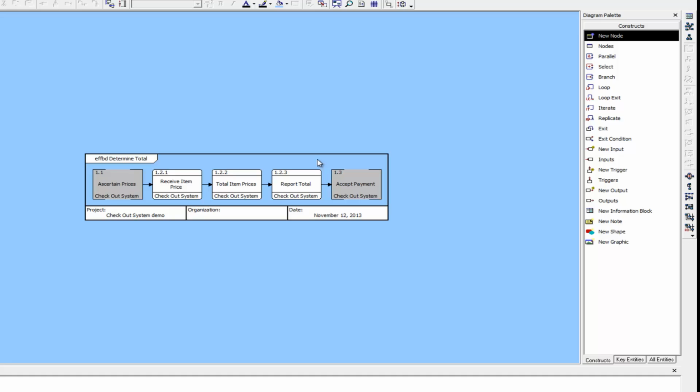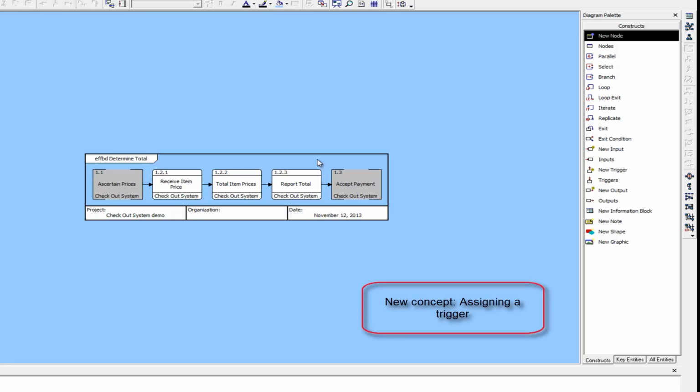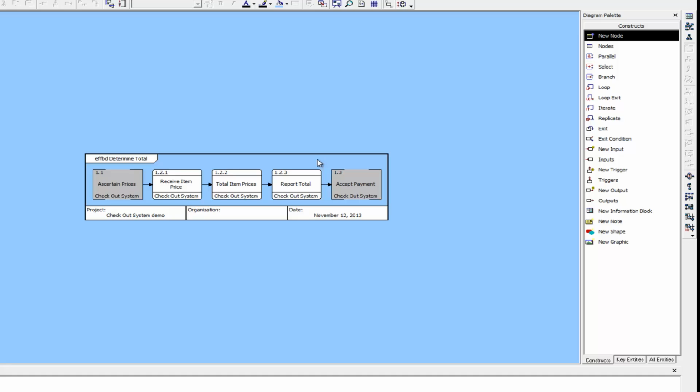We recognize at this point that something must cause the system to total up the item prices it has been holding in function 1.2.1. Therefore, we will now assign what we call a trigger to function 1.2.2. If a function has a trigger, that trigger must be received in order for the function to execute.